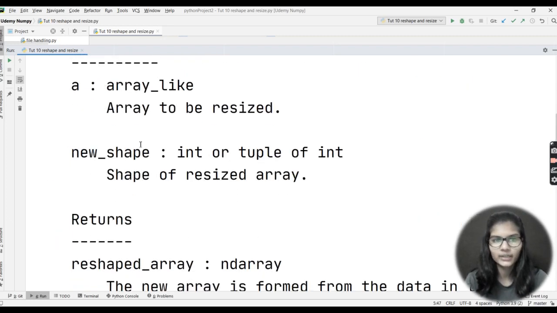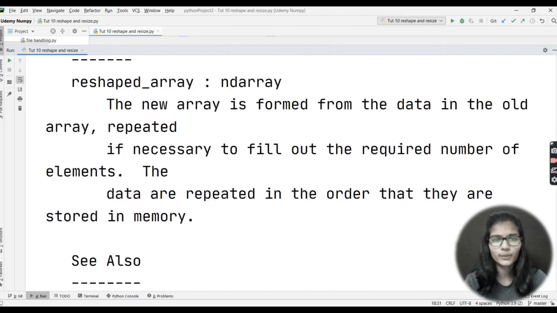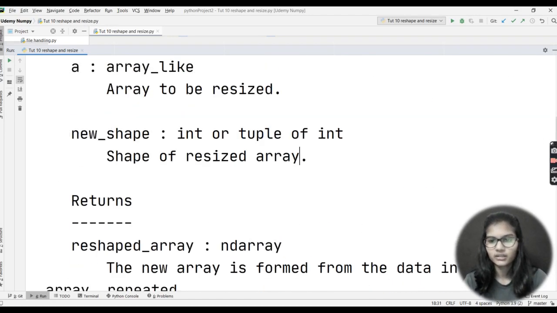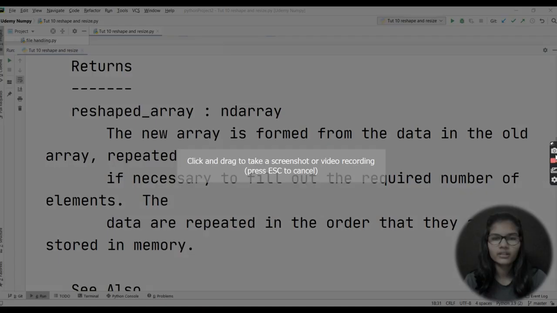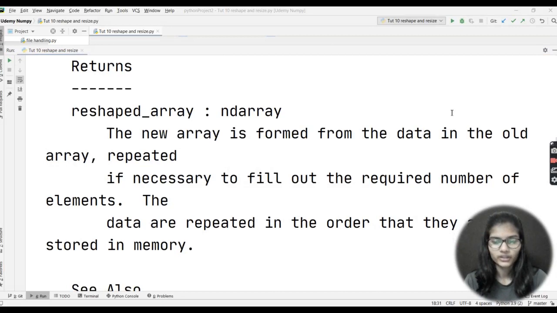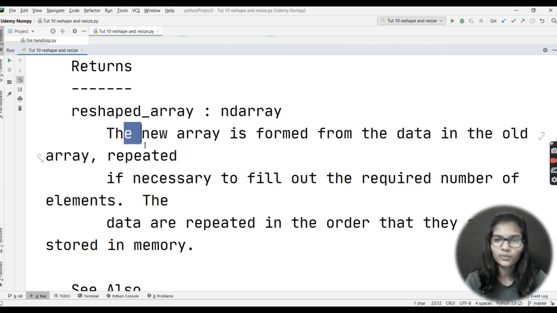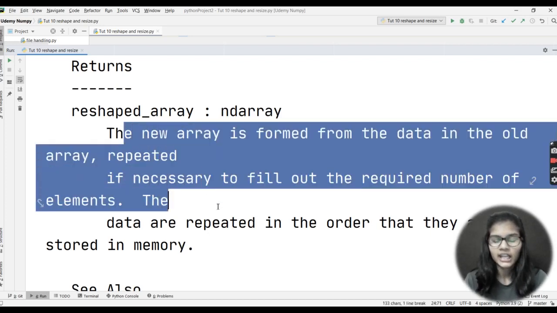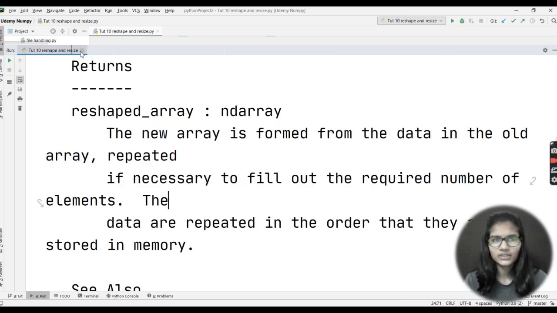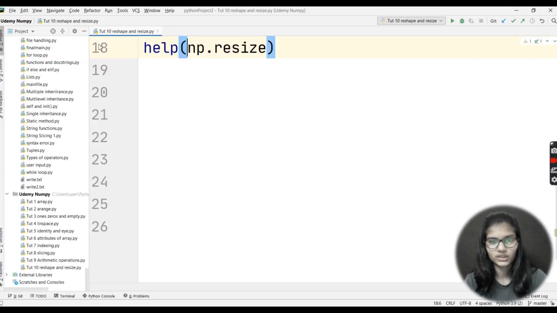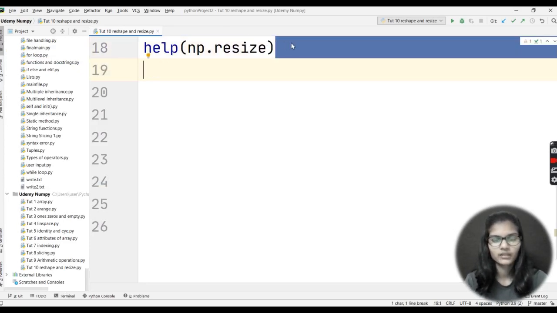Other than that, what are these parameters? So a is the array like, that is the array which has to be resized, the name of that array, and the new shape which you want to apply. So what does it actually return us? It actually returns us an ND array. The new array is formed from the data in the old array repeated if necessary to fill out the required number of elements, okay? Fine. And other things, like the examples, you can check out on your own. I'm not going to show you that right now.